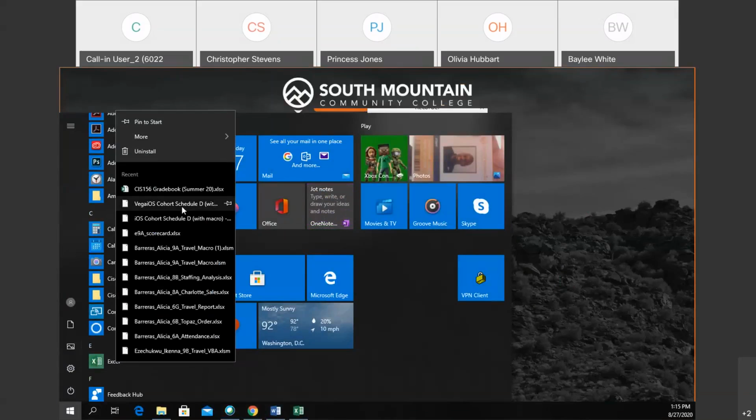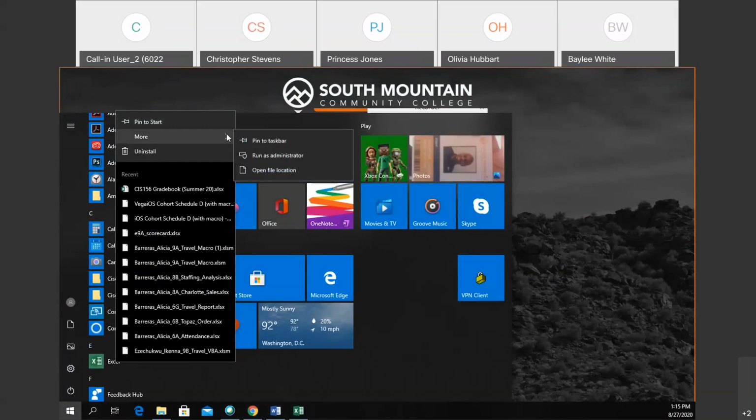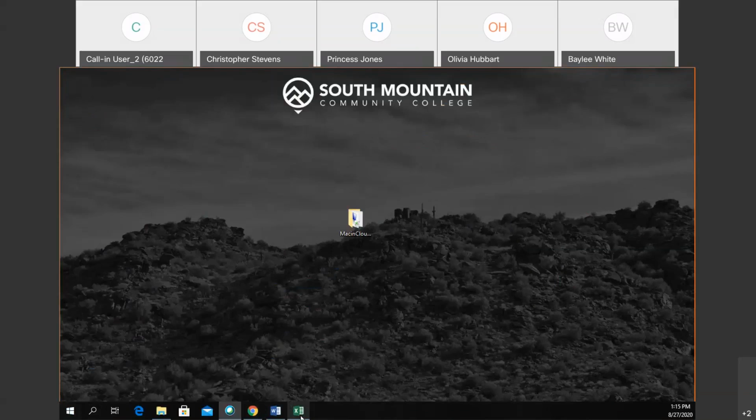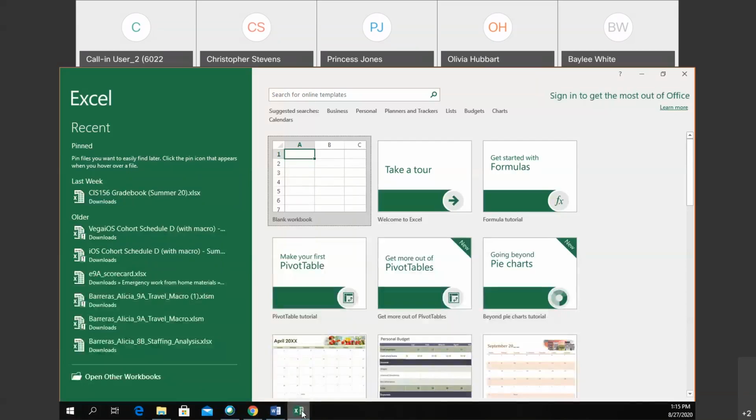If you right click it, you can do the same thing here. You can pin it to start, which means it'll end up right here on the taskbar. You can do it from here as well. So you can either drag it or right click on it. That's just so you have easier access.